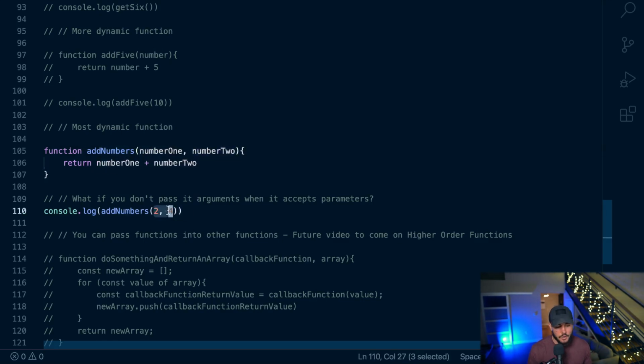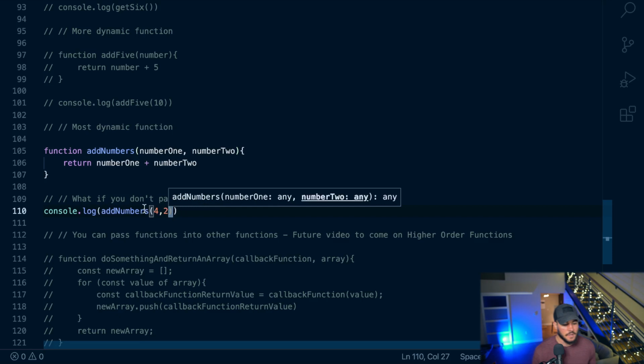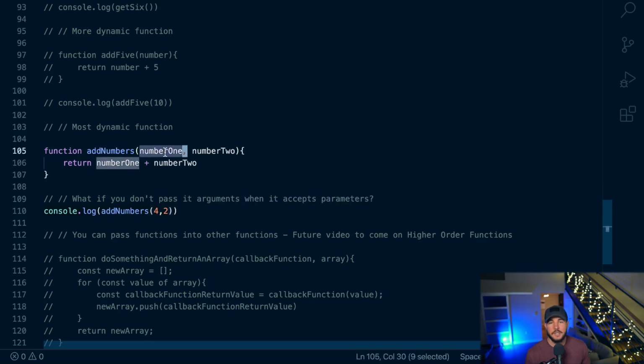So whatever order you pass your arguments in, that is going to be the order in which they are assigned to your parameters here. So this assigns 2 to number 1 and 4 to number 2. And if I switch this, if I did 4, 2, that is going to assign 4 to parameter number 1 and 2 to parameter number 2.